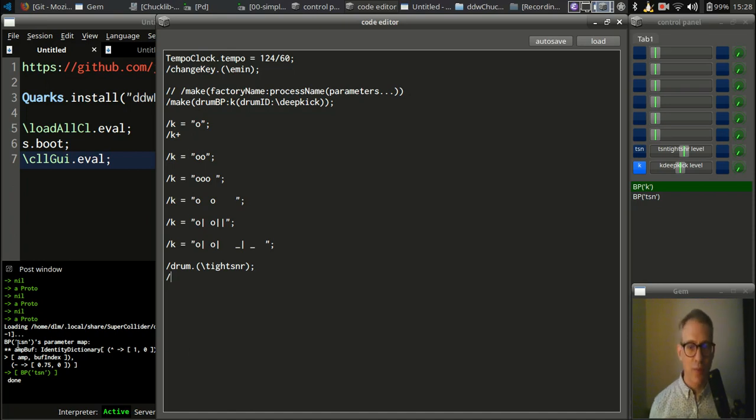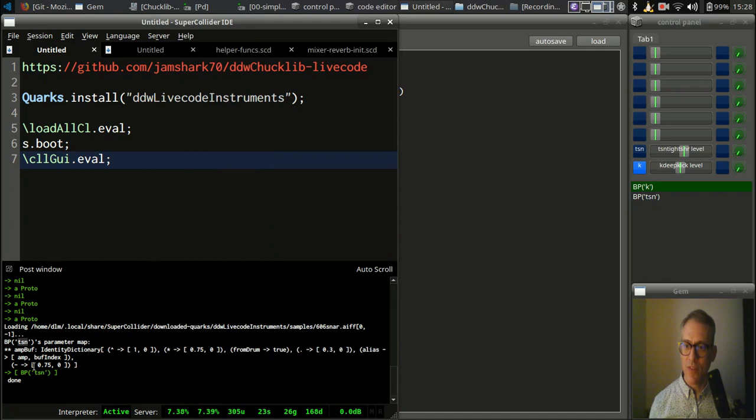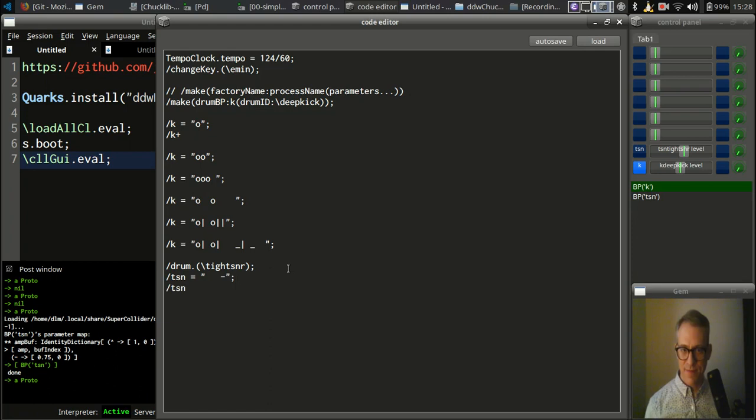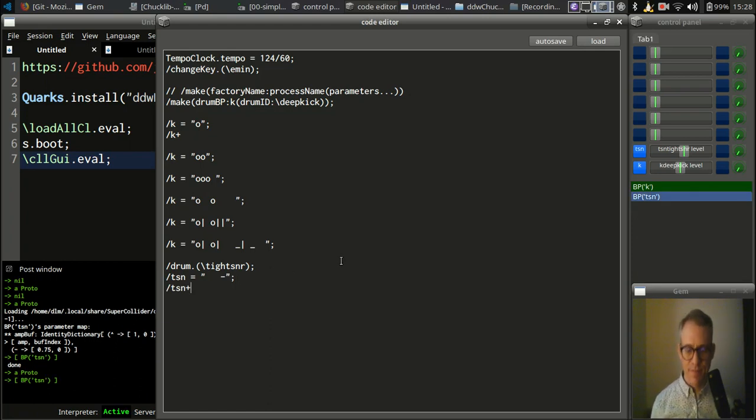Again, over here in the post window, it tells you what is the name of the process. It also tells you that you have accents. Ghost note is a dot. And for this one, the regular note is a hyphen. So we will say 1, 2, 3, 4. Let's put that on the 4th beat and turn it on.